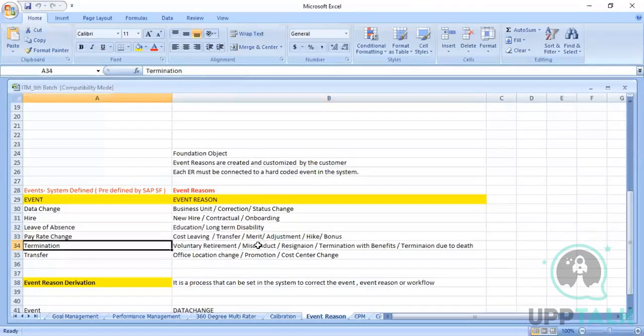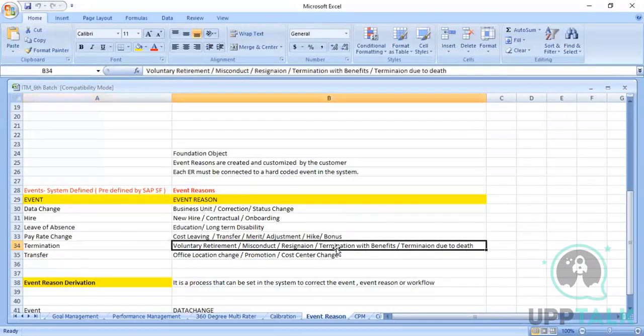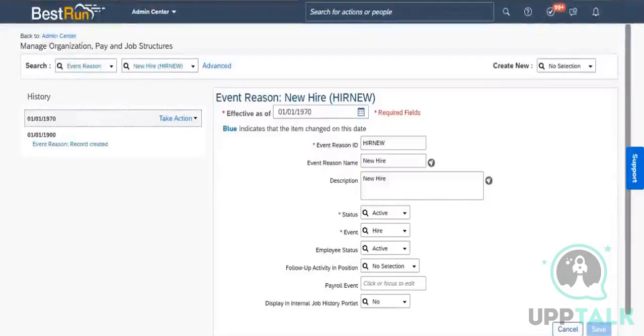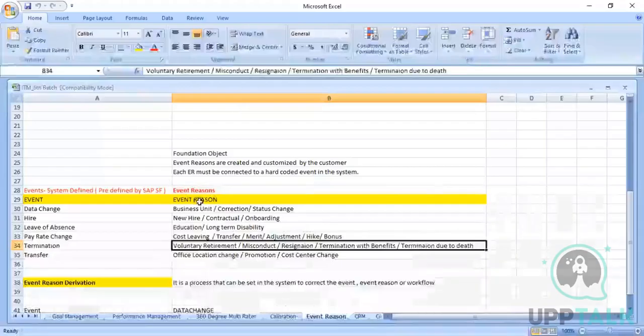Similarly with termination. When you go into termination, what type of termination can we look at? Voluntary termination, misconduct. So we are specifying the event and these event reasons here in Manage Data, in the manage job pay structure, where we specify the event reason. When you create an event reason, we also specify the event for that particular event reason.